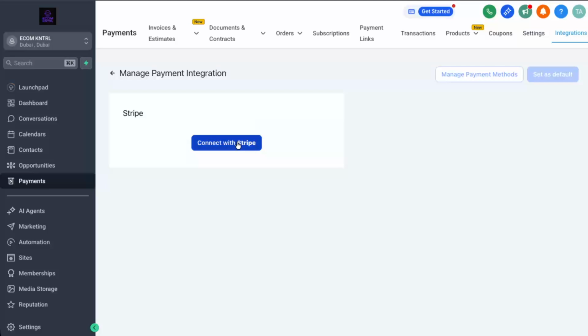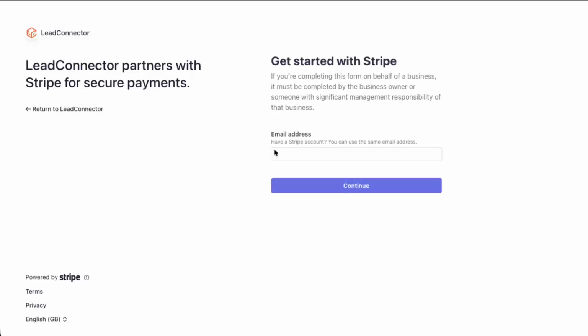After you click Connect, you'll be taken to a screen with a button that says Connect with Stripe. Go ahead and click Connect with Stripe. This will redirect you to Stripe's secure authorization page. You're now leaving GoHighLevel for a moment so Stripe can verify your account and permissions.